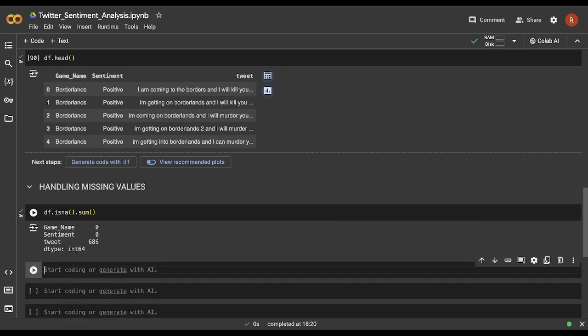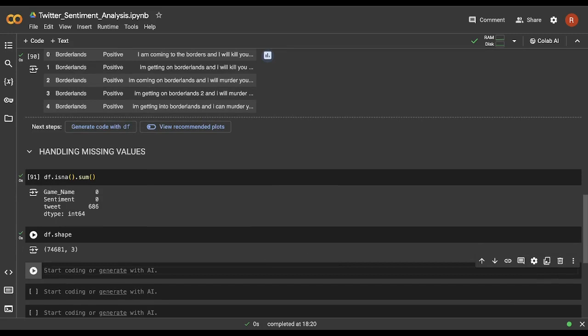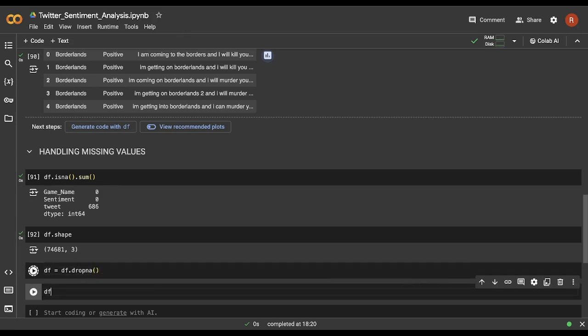So we have 686 missing values in the tweet column, and when you check the dimension of the entire dataset, that is df.shape, it consists of 74,000 rows. So deleting 686 rows won't affect the entire dataset or our model, so we'll just drop them. We'll say df.dropna(). And let us now confirm that we don't have any null values right now.